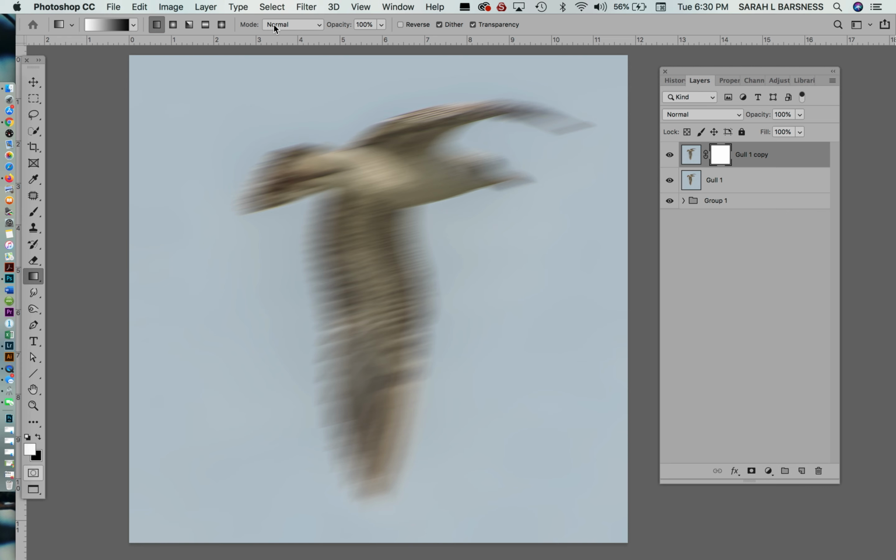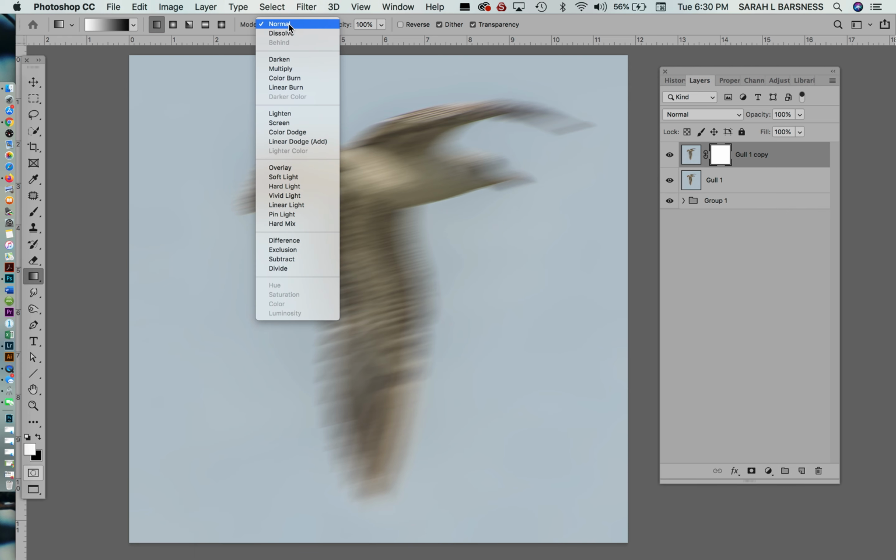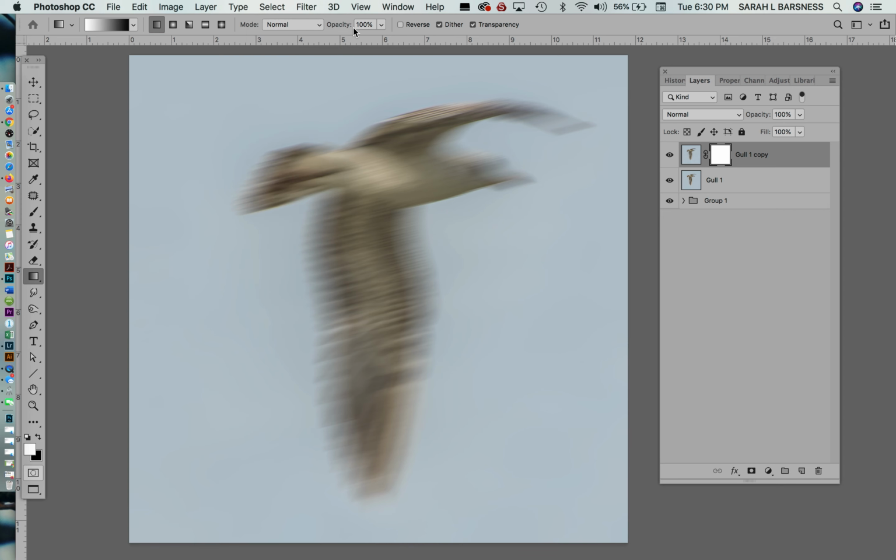I want the mode to be normal. This is one of those other places where you find blending modes, but we want it on normal. And we want the opacity 100%. Once you get there, you're just going to make sure you're on the mask itself. And I'm just going to start on one edge and go to the other edge. And it went the wrong way, which is fine. So it's got a gradient that way.